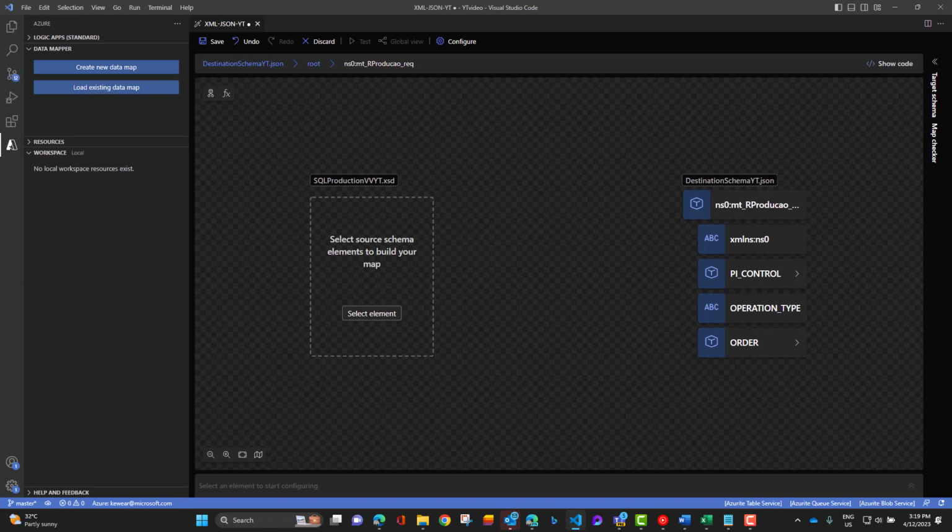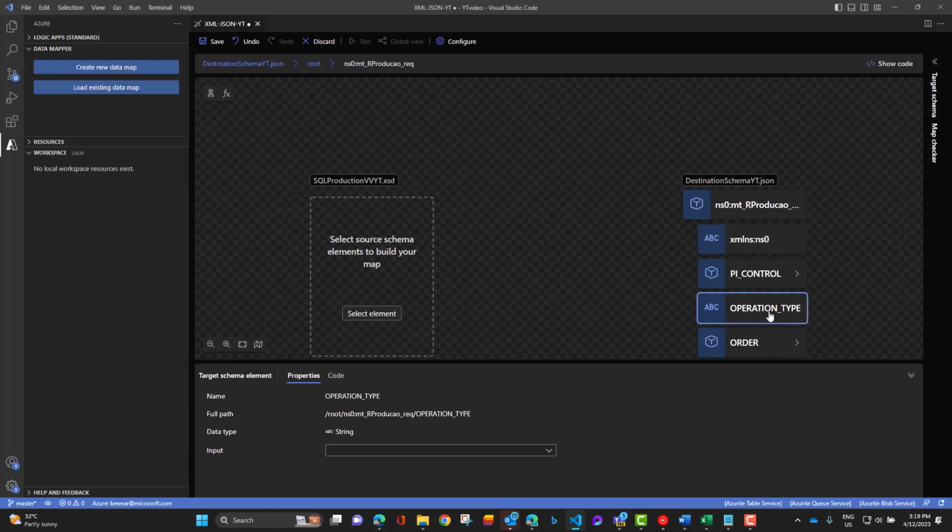Now, the first thing I need to do is provide a hard-coded value for this particular operation type. So I'm going to click on it, and when I click on it, we're going to introduce this properties pane. When we start to do mapping, this will be interesting as well. But in this case, I'm just going to provide a hard-coded value, and the value I want to include is 20. We'll hit enter. That's the simplest way of assigning a static value to a particular element.